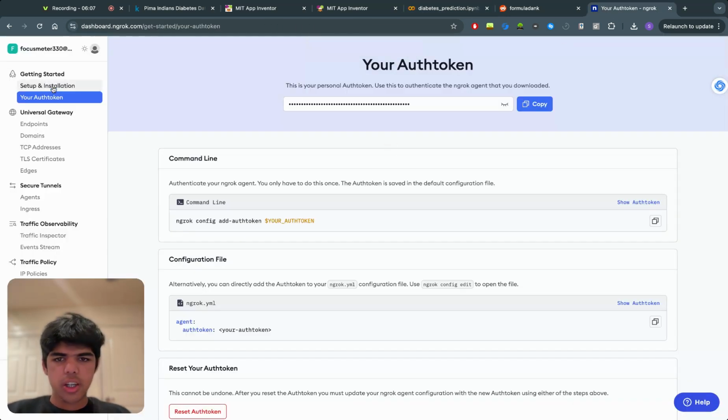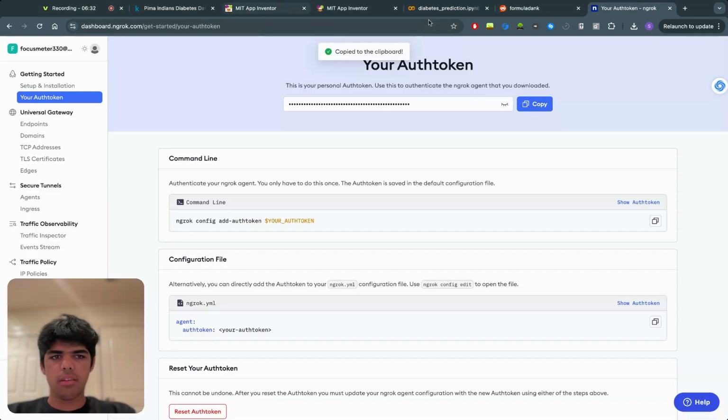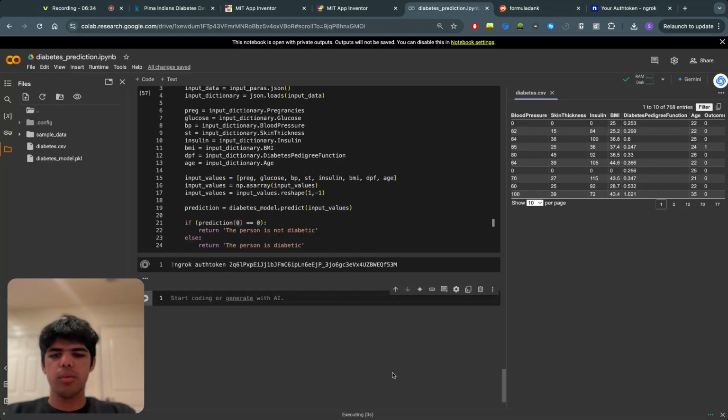So just go to your settings and go to getting started, your auth token, as soon as you log in, and it will allow you to copy this. Now what we have to do is ngrok auth token, and then we paste the thing that we have here. So we copy this here and we paste it, and there you go. And now we have the authorization token set.